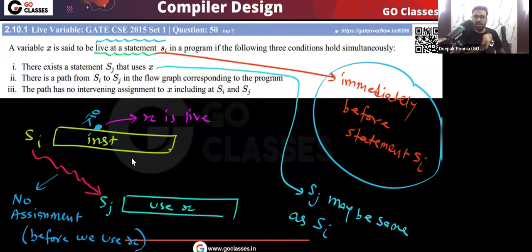No, please understand that an assignment might be there at si, at sj, but before the assignment, you must use. This is the only point: we must use before the assignment. Assignment should not happen before the use. Before the assignment, use must happen.